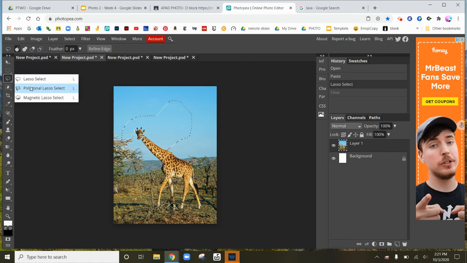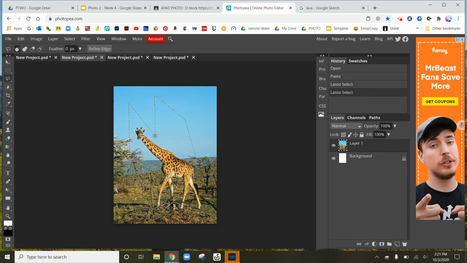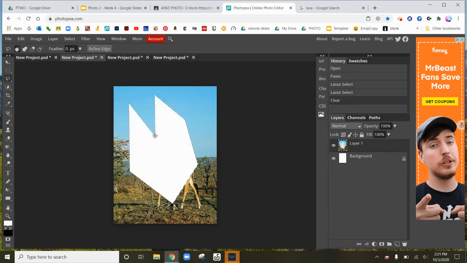Or you can choose the polygonal. And the way that works is you click and let go, click and let go, and keep going, and then double click at the end. And now that is the shape. So polygonal is really nice because it's all angles and lines, and you just click at whatever point you want to have an angle.